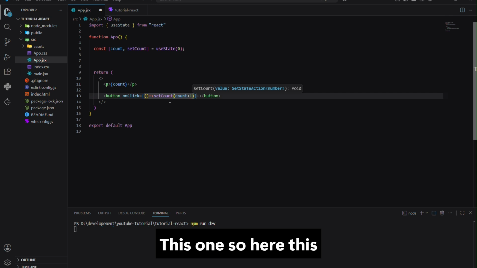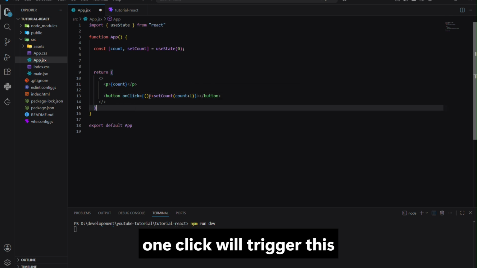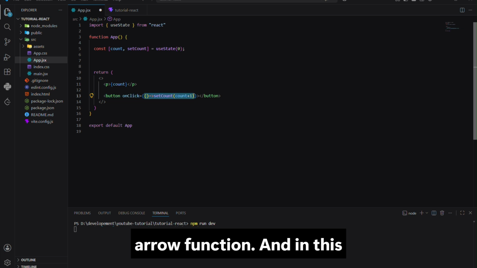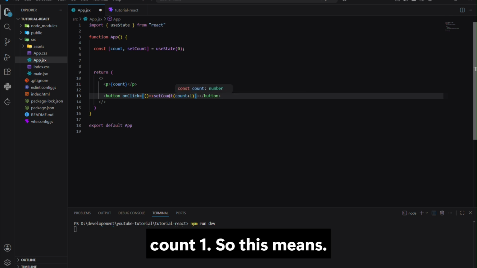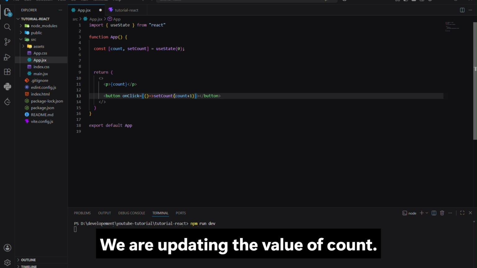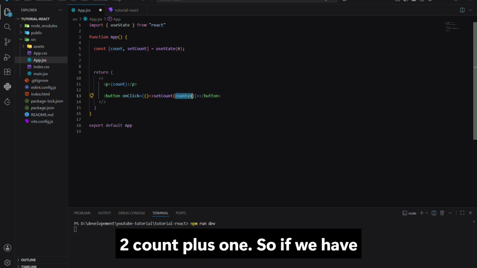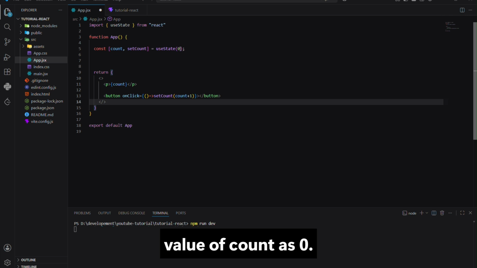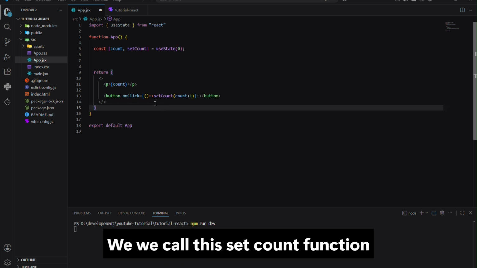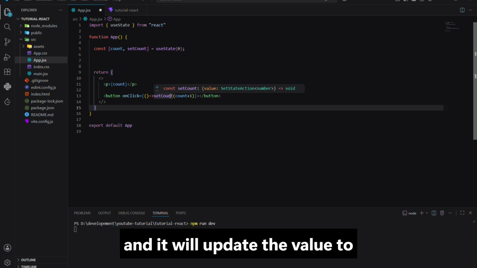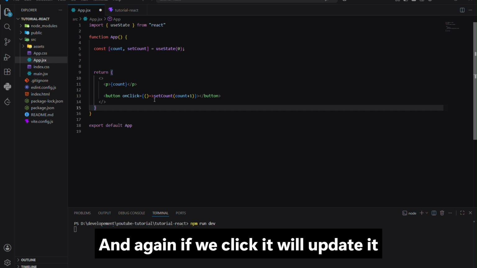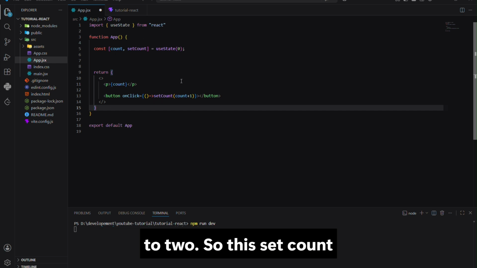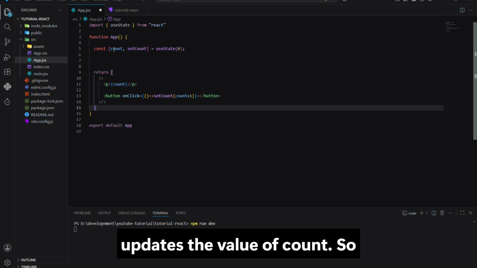count plus 1. So here this onClick will trigger this arrow function, and in this arrow function I have written setCount count plus 1. So this means we are updating the value of count to count plus 1. If we have the value of count as 0, we call this setCount function and it will update the value by plus 1. Like if we have 0, then it will update it to 1, and again if we click it will update it to 2. So this setCount updates the value of count.